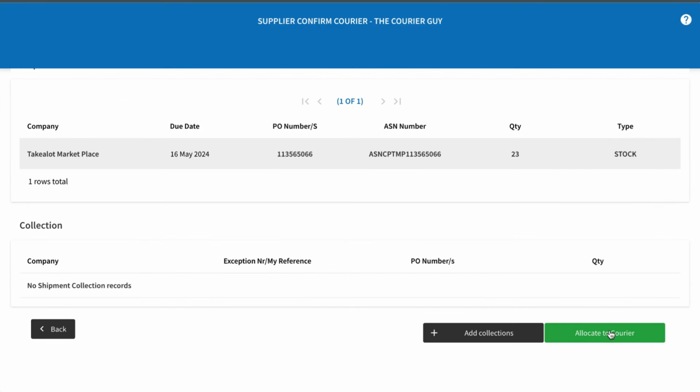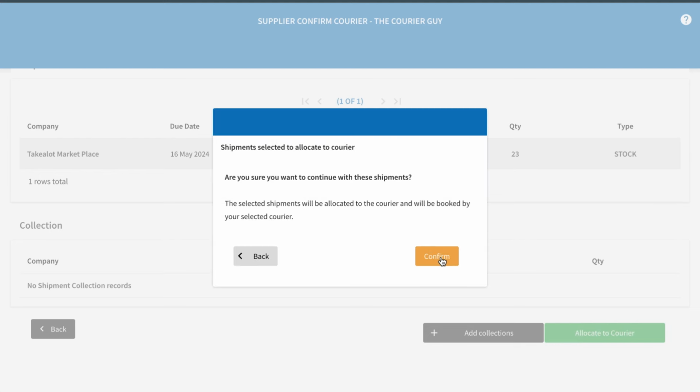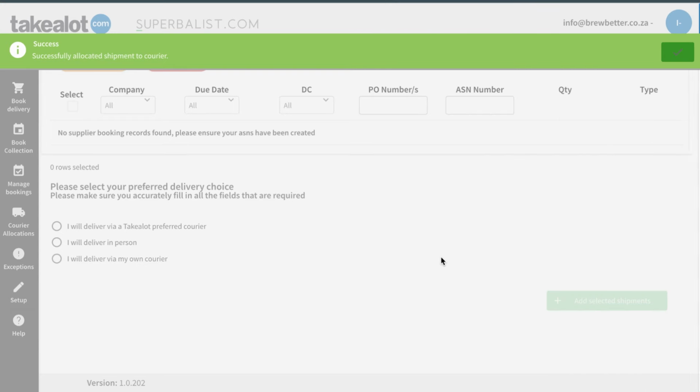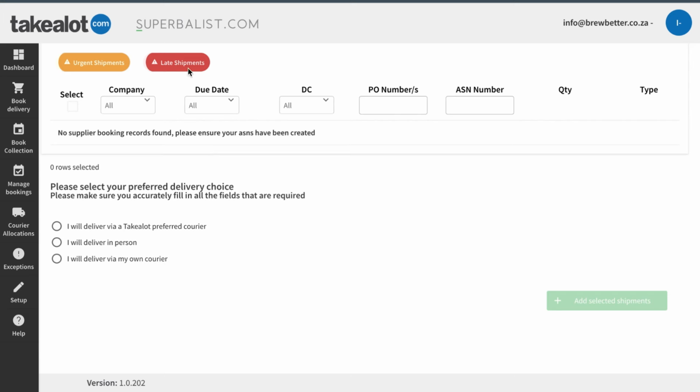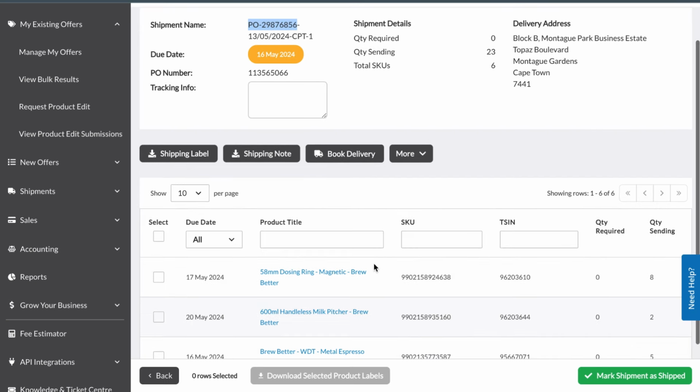Nothing here needs to be changed. All that you do is scroll down to this, allocate to courier, you select that and say confirm. And there it said success. I can now close the booking system and go back to the seller portal.